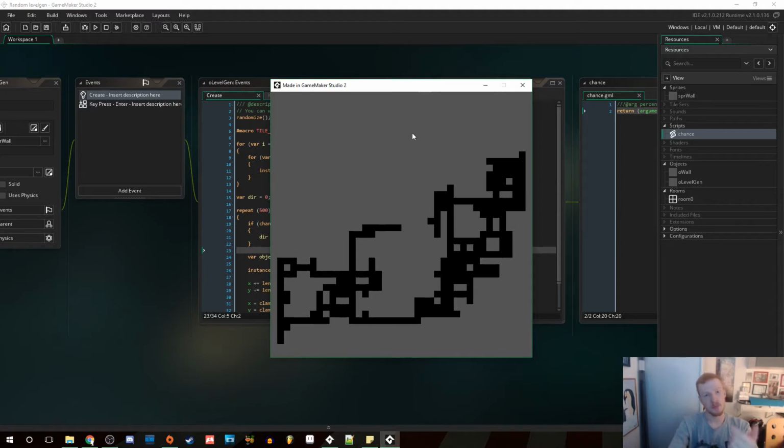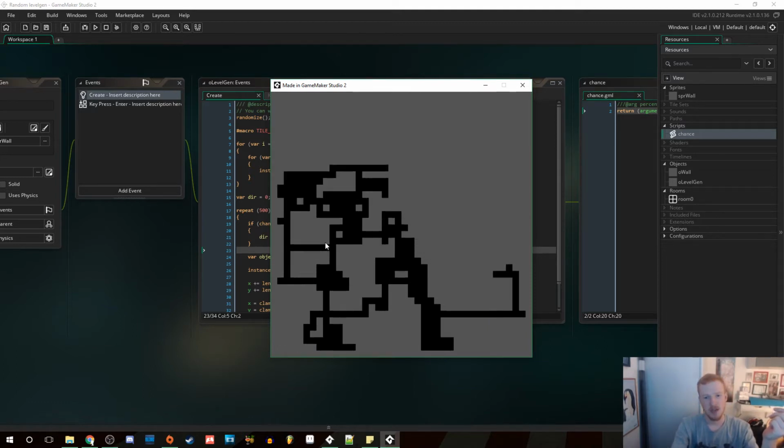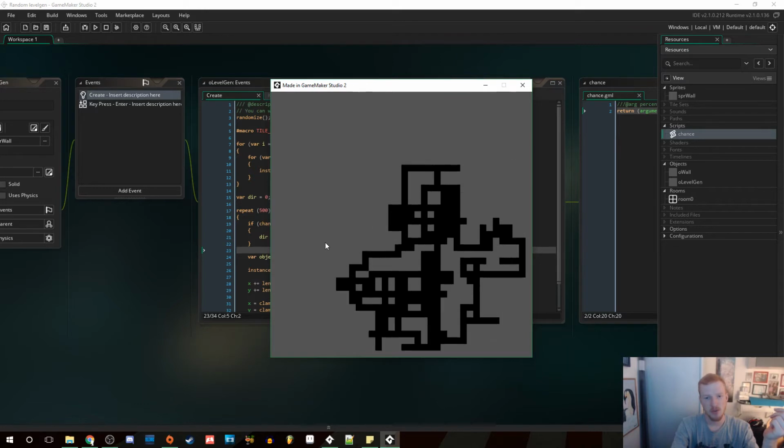Today I'm going to show you guys how to make a randomly generated room. All the grey parts of this room are walls, and all the black parts are the floor. As you can see, I can hit enter here, and every time I do that it'll give me a new randomly generated room.